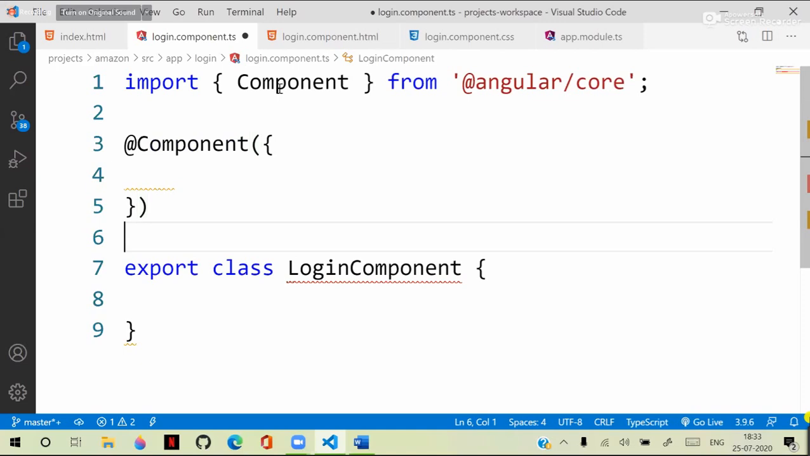And now important, the first option is you need a selector. And the selector here we need to configure. The selector we want for the component is app-login.